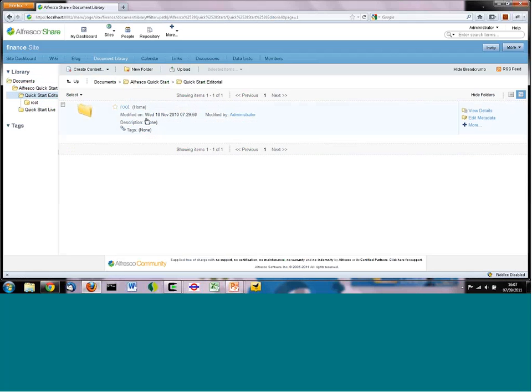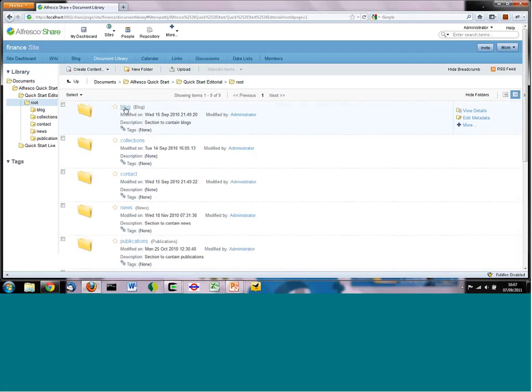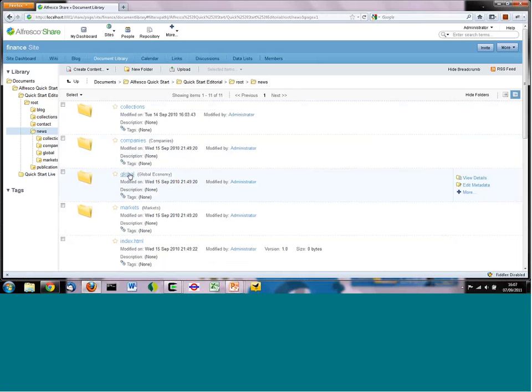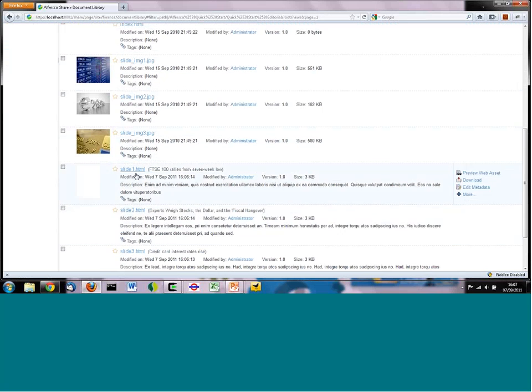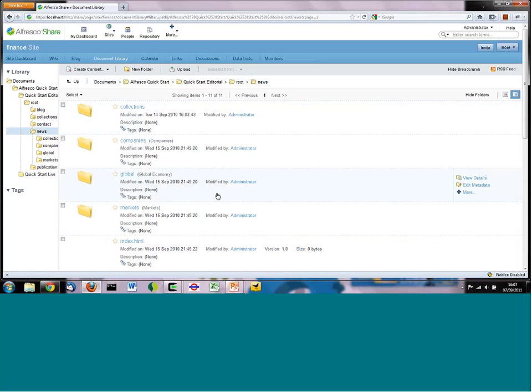If I drill down into the editorial area, I can see that I've got a root section under there. That's equivalent to the home page, basically. Underneath there, I've got another section called blog, one called news, another one called publications. Underneath news, I've got companies and global and markets. There are other folders. This one called collections we'll talk about in a little more detail later on. So effectively what we've got here is a tree structure of folders, and then inside the folders we've got assets, pieces of content as well.